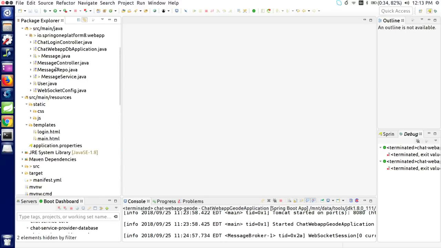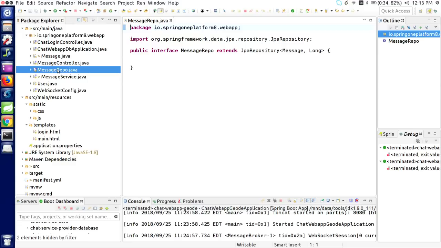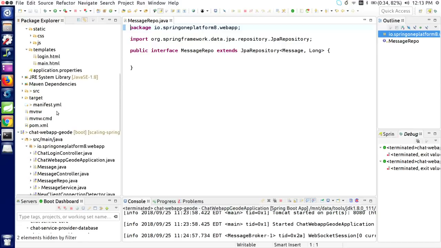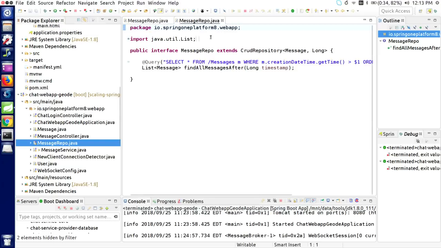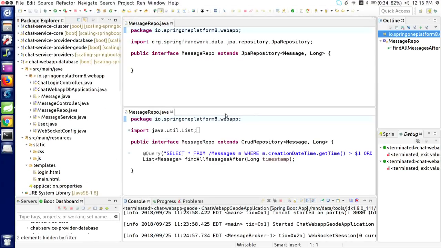So how about the repository? If we come to the repository, there's my JPA repository. Here is what the repository looks like to write to Geode. Again, it's extending a Spring Data repository, except instead of JpaRepository, I just went with CrudRepository. But I'm still writing my POJO, and I'm still using the same ID, except that ID is a key, because Geode is a key value store.